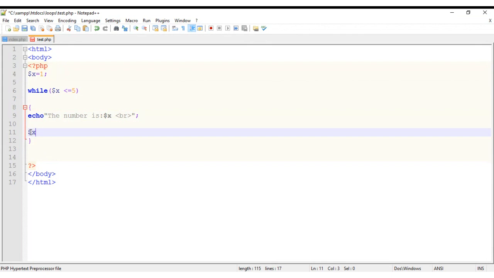Yeah, this is our first program using the while loop. Let me just explain once more. We have to create a variable x. Then we have said that this variable is supposed to loop until x is less than or equal to 5.